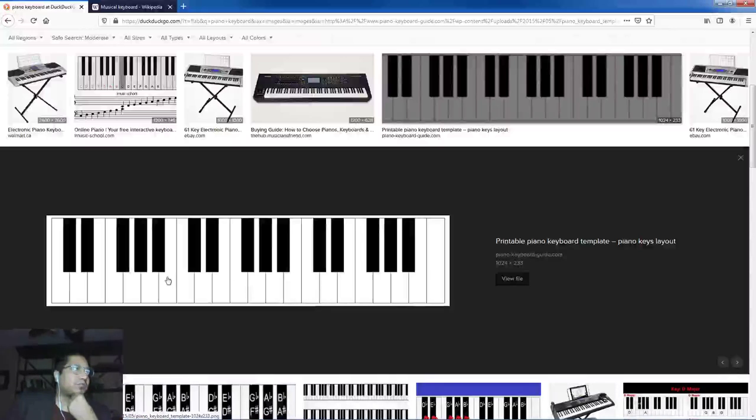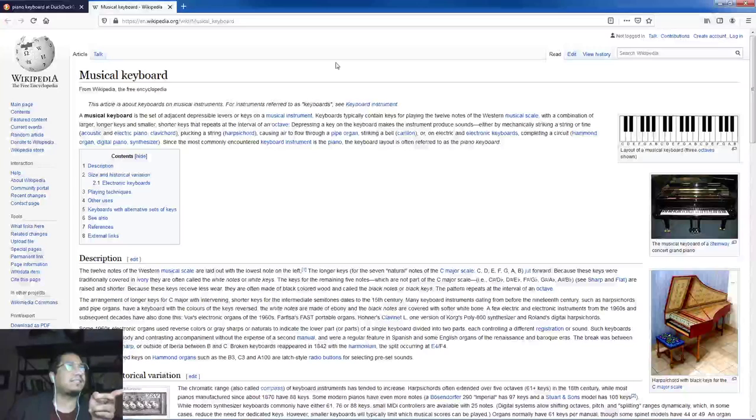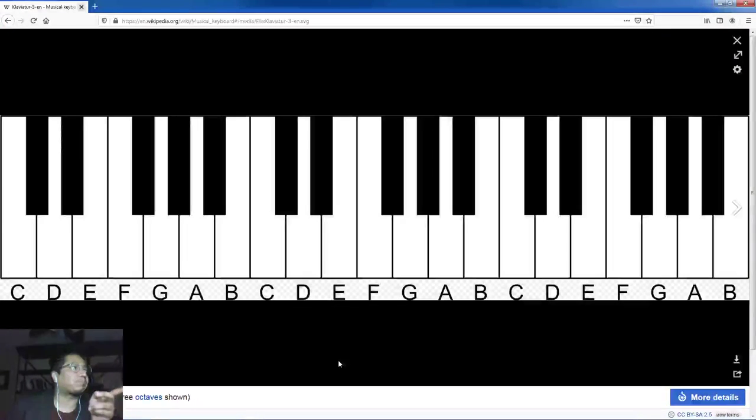8 black keys. 11 white keys, 8 black keys. So let's do that then. I'm going to keep this as a reference. Oh, this one's good. This one's good.